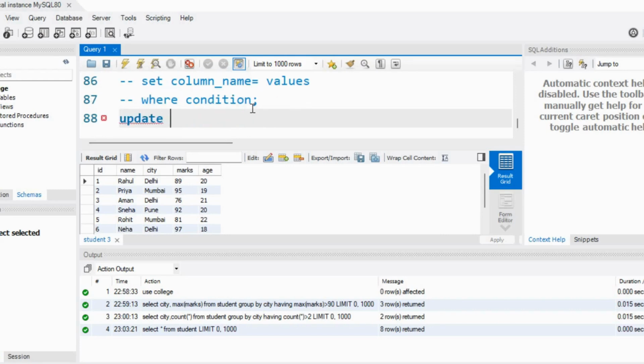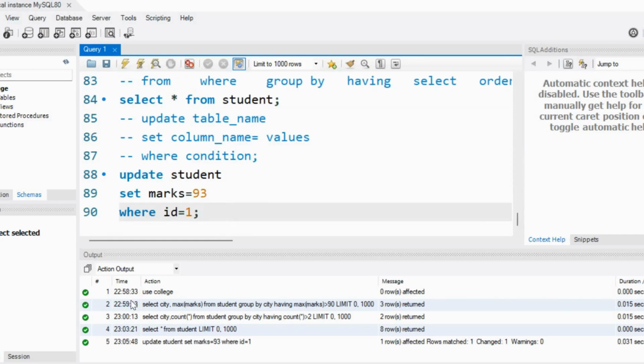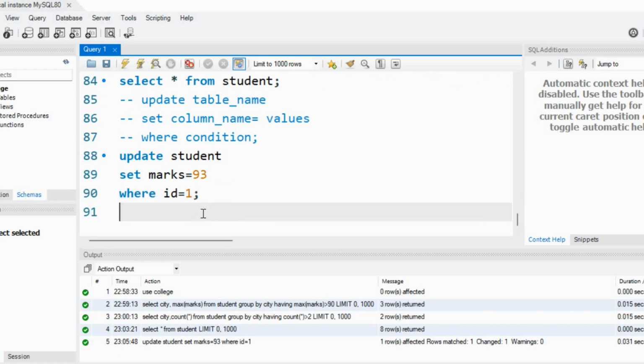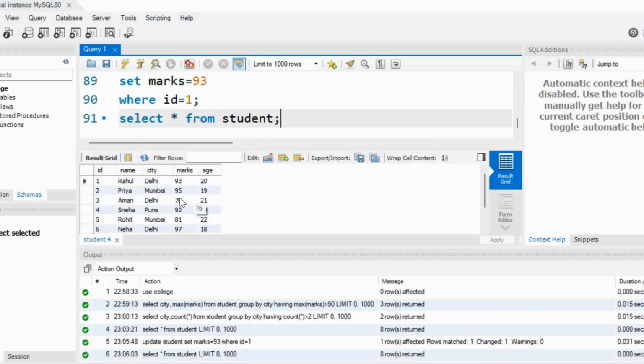Let's execute the query. UPDATE student, then SET marks equals 93, WHERE ID equals 1. Run. You can see the output is over here, that it is executed. Now let's verify the changes. SELECT star from student. You can see here the marks are now updated to 93. Everything else remains the same.